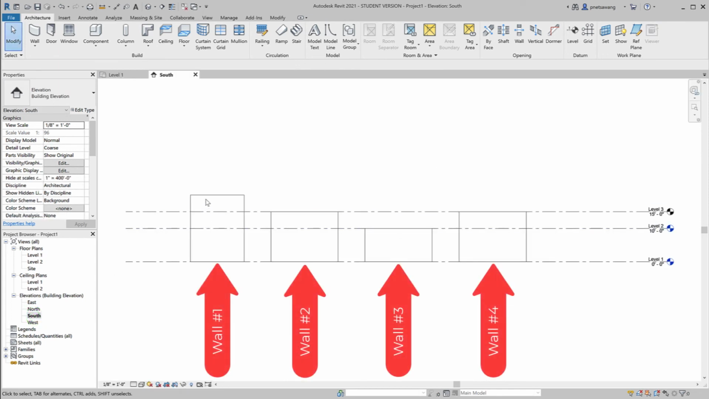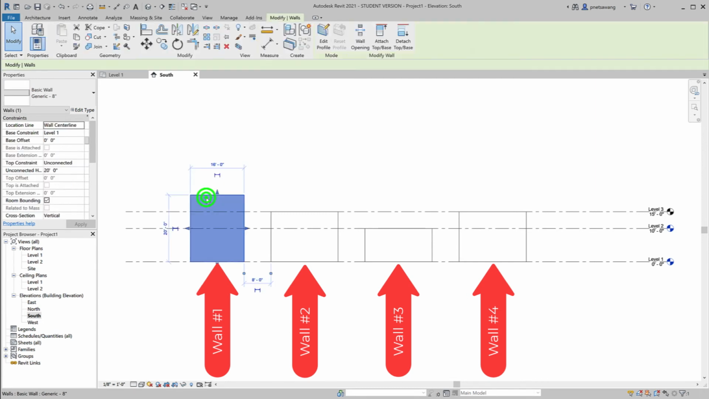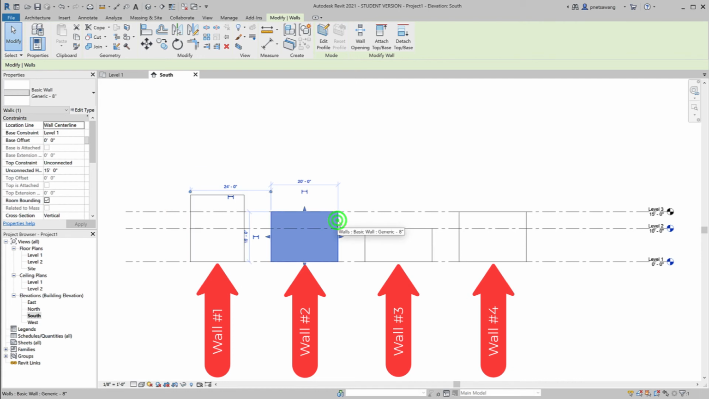The first wall on the left is wall number 1. When we placed this wall, we had height set to unconnected at 20 feet. To confirm this, on the Properties palette, 20 feet, unconnected. Next is wall number 2. It was set to 15 feet and unconnected. Next is wall number 3.